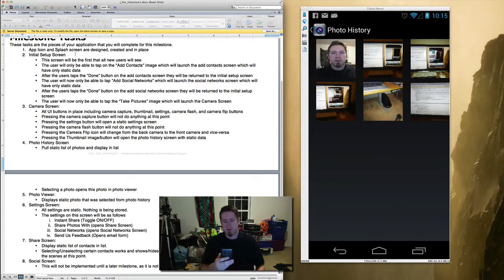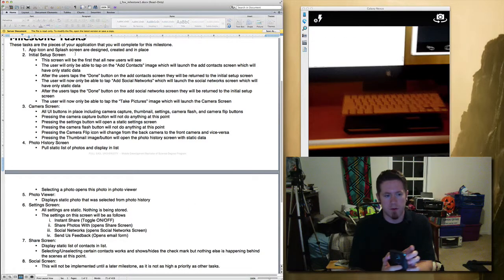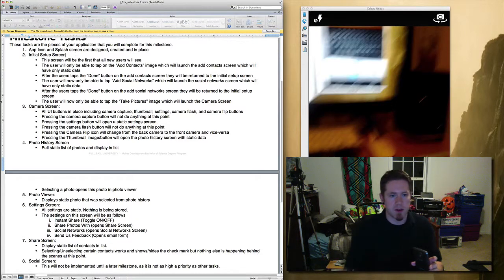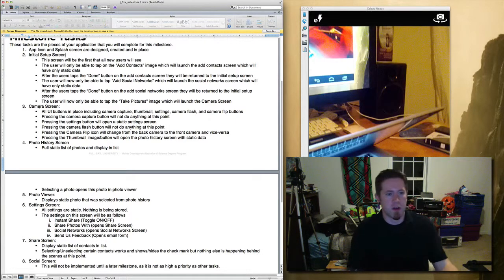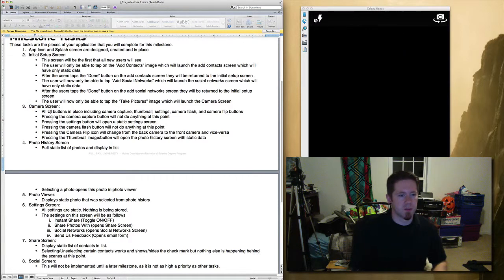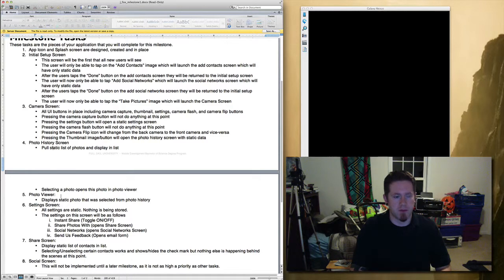So that is a basic overview of everything right there. If we look at the milestone, the camera's working, all the buttons are in place, pressing them is working. The photo history screen is not actually pulling up static data like it was supposed to be. It's actually pulling up actual saved photos. Selecting a photo opens the photo in the photo viewer. That's done. Photo viewer displays static photo with selected photo from history. That's way overdone. So that's actually selecting the real saved photo, and allows you to swipe between all the photos.